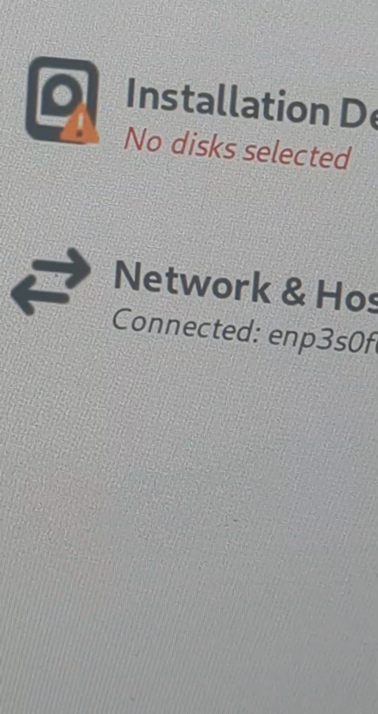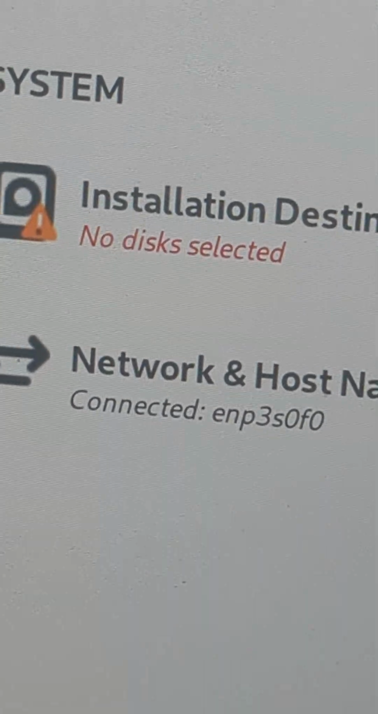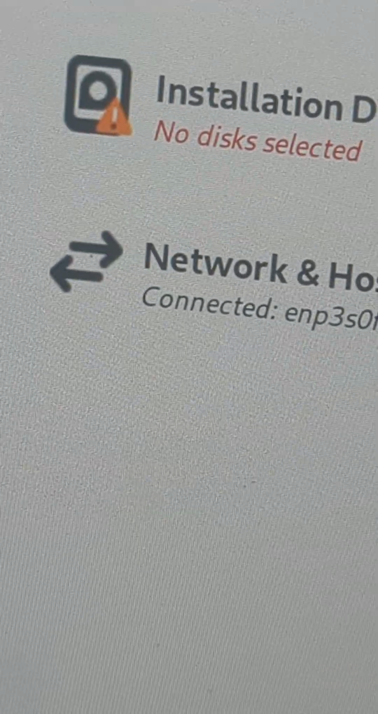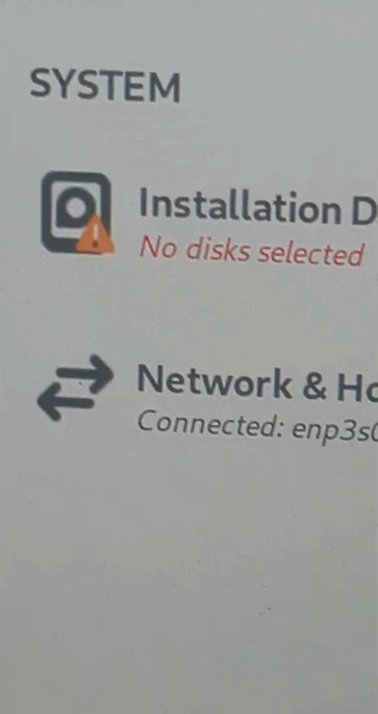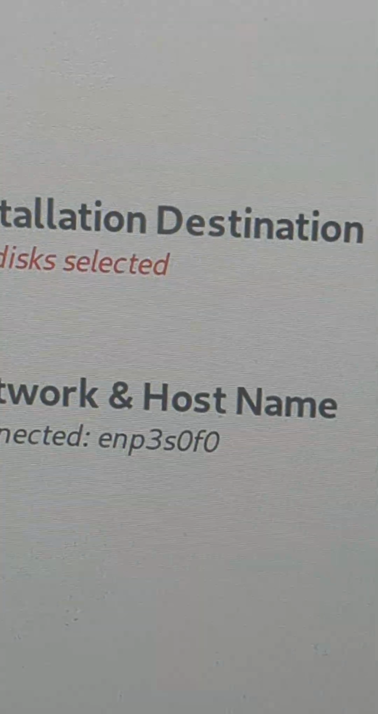I am connected via Ethernet, which will be required later. I forgot. Oh my goodness, I forgot to mention that earlier. Whoops. So installation destination. Let's click on that.